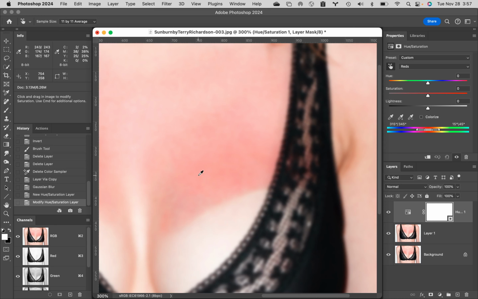What I need you to look at are the two lines at the very bottom of your properties panel right here. What you see down here is the range of color that has been selected. These two bars show you the range of selection. In the very center there are two solid lines. Whatever color falls between those two solid lines, any change you make to saturation, hue, or lightness is going to hit 100% that way.